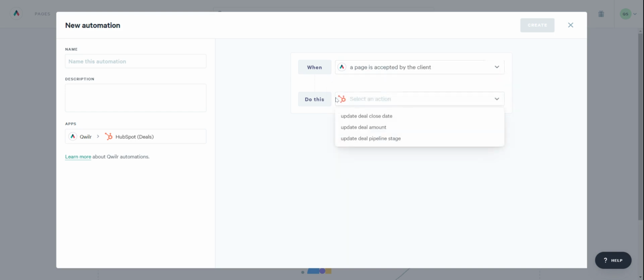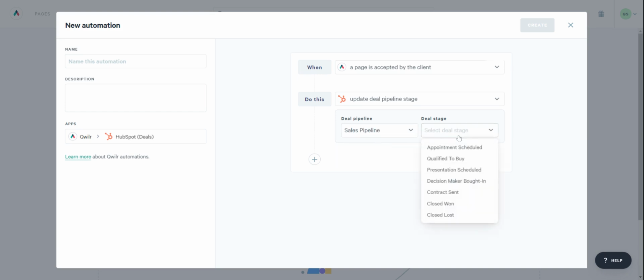And then this drop down in HubSpot is going to give us a few actions. So we can update the deal close date, we can update the deal amount, and we can update the deal pipeline stage. Let's start with that pipeline stage because that's the thing I'm most excited about here. So in the deal pipeline, we can be like sales pipeline, great, and the deal stage, and we have these options. So let's just go as simple as possible. I'm not a sales expert, I'm on the support team, but we'll go as simple as possible and we'll say closed one. Great. They accepted it, they accepted the terms of the proposal, it's closed one.